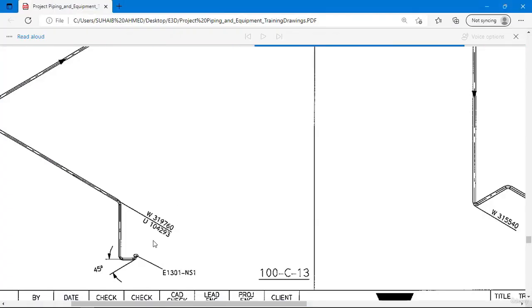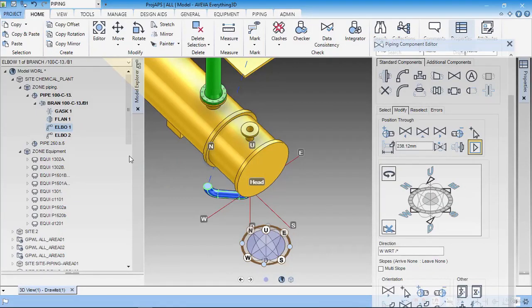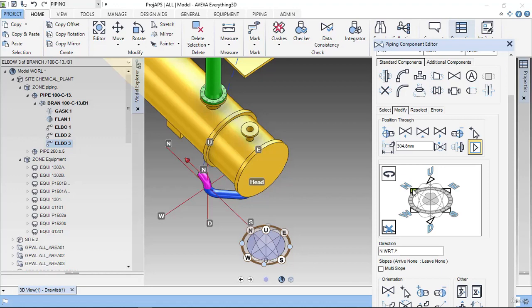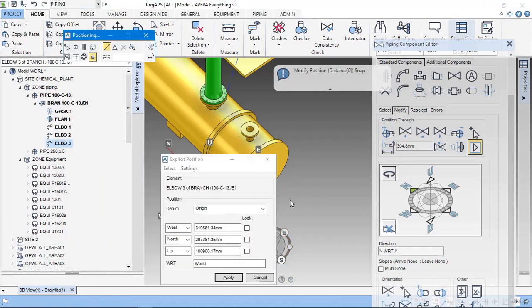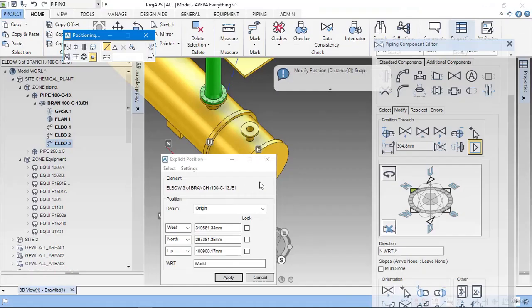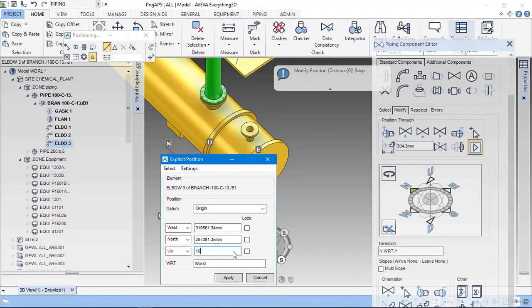Now this portion completed. Again create an elbow facing north direction. Again one elbow facing north direction, whose position is 10 42 93. 10 42 93. Apply.